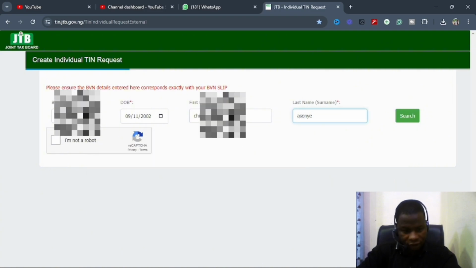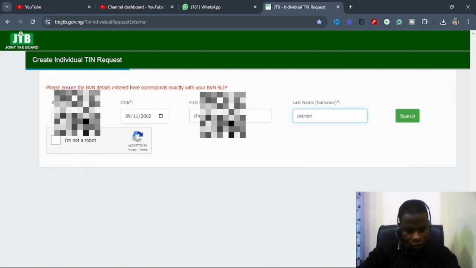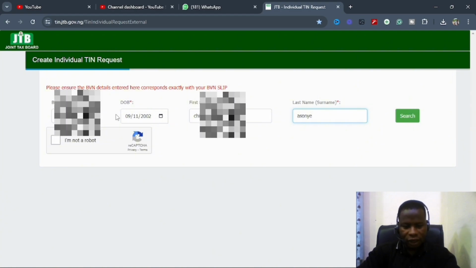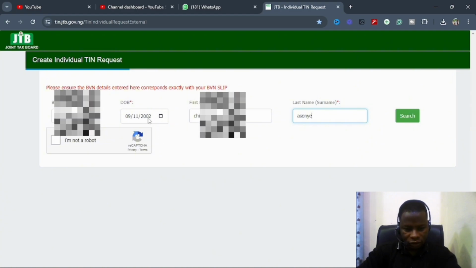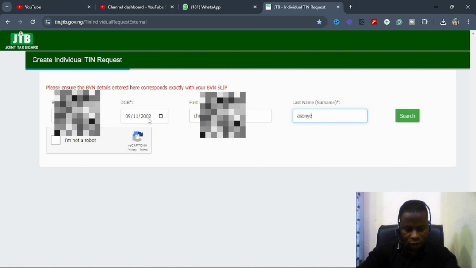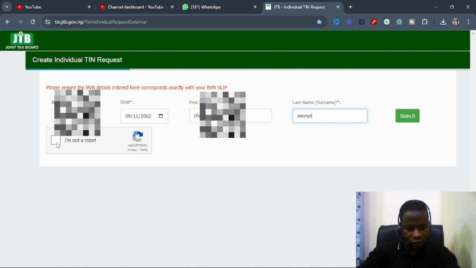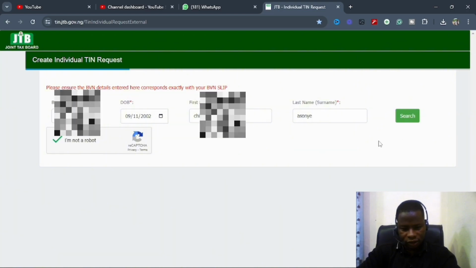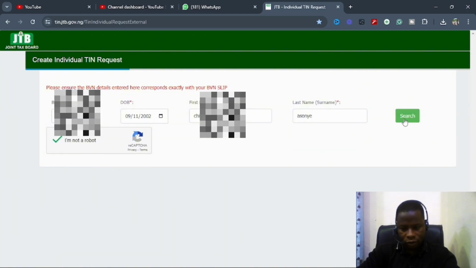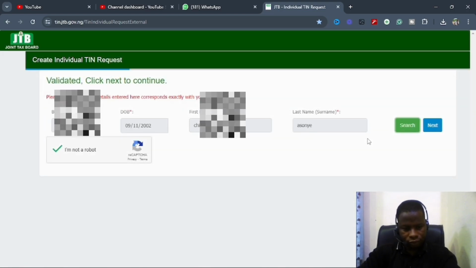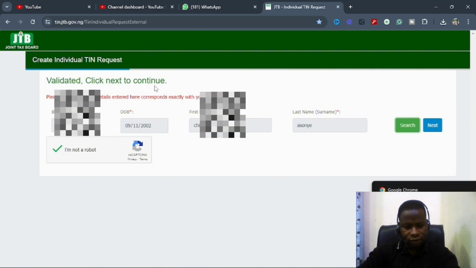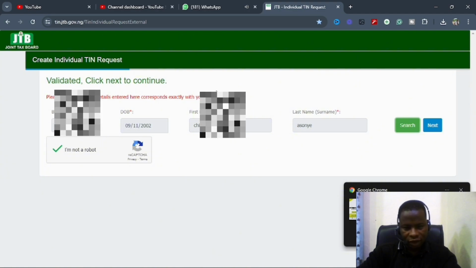Then on putting this, make sure you check whether your BVN is correct, corresponds with the one you have, and check your date of birth whether it corresponds with the one you have on your BVN. Then click on this check button. Let's check if they will give us that error. So you can see here they have validated this. So they just validated that this one is available.